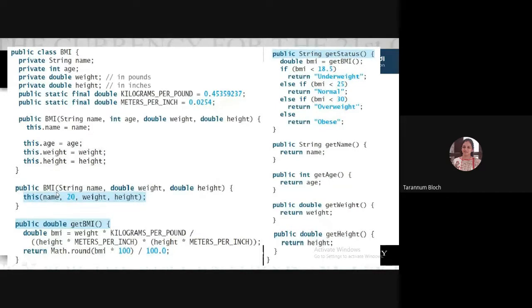So this is constructor overloading. I have one constructor BMI with 4 arguments, and I have another constructor BMI with 3 arguments. But in the 3 arguments constructor, I have written this and given 4 arguments.